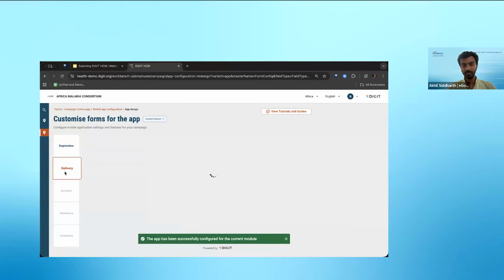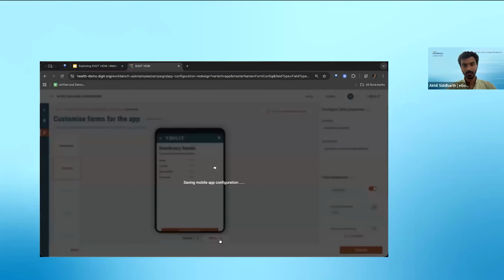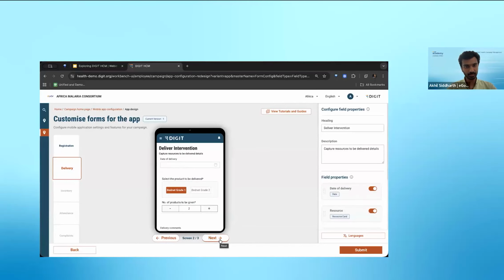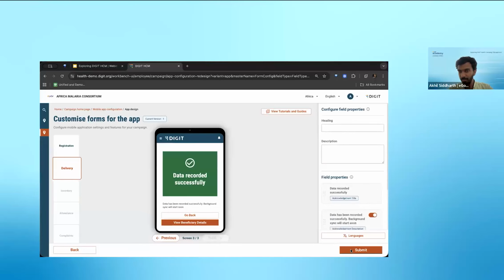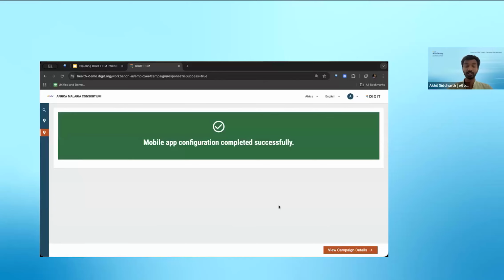Let me go on to the delivery bunch. I can see these fields are as expected. And I'm going to just submit this. So my mobile app configurations are successfully saved right now.